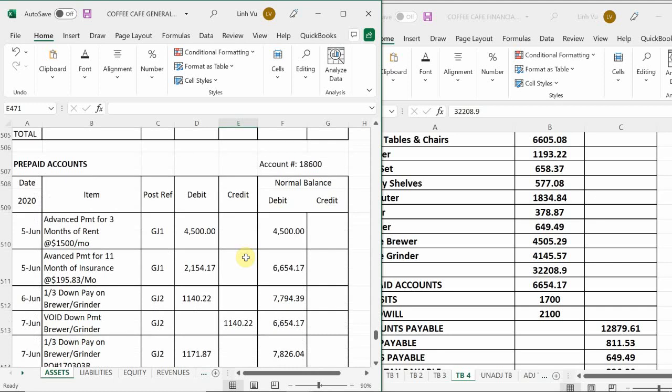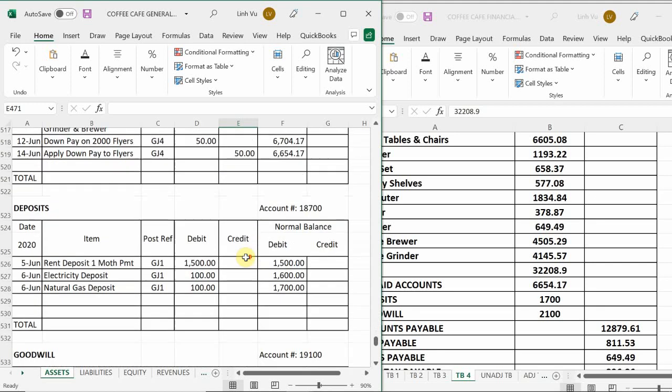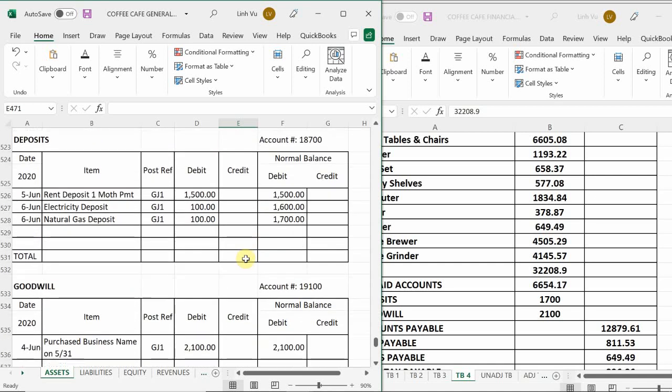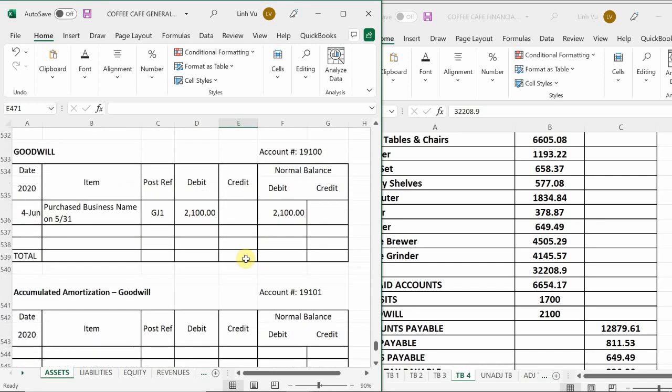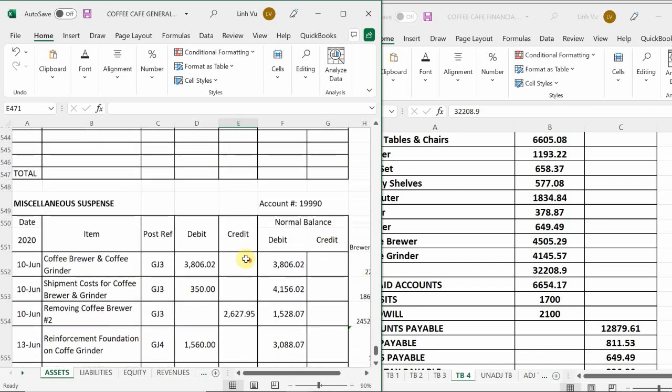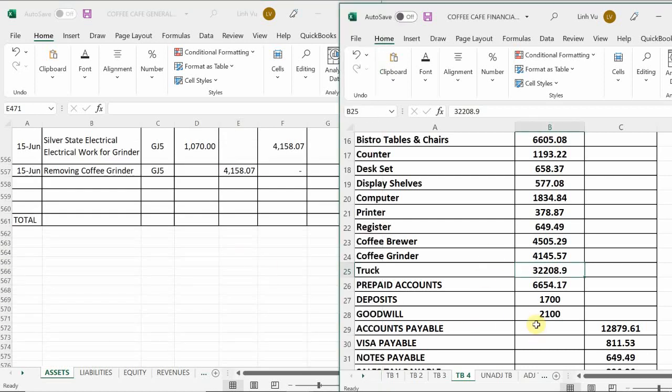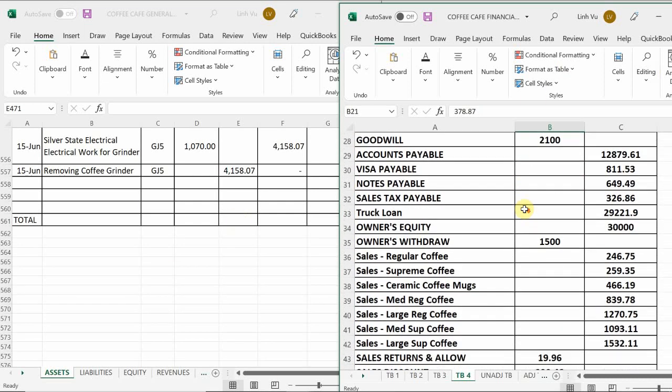Next is going to be prepaid accounts. Prepaid accounts is 6,654.17. Okay? Deposits are still 1,700. Goodwill is still 2,100, and miscellaneous expense, of course, there's nothing there. So again, if you notice this, that just saved us 5 minutes typing all those numbers in again with the same exact numbers that appeared in the last trial balance. So I zoomed through that pretty quickly.